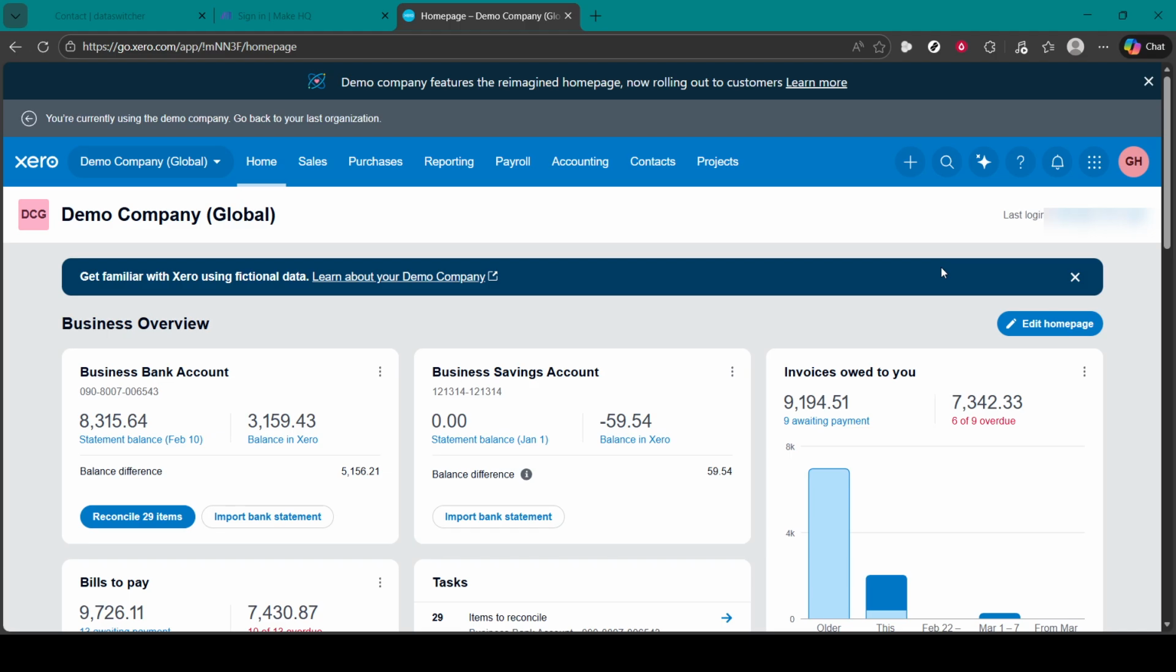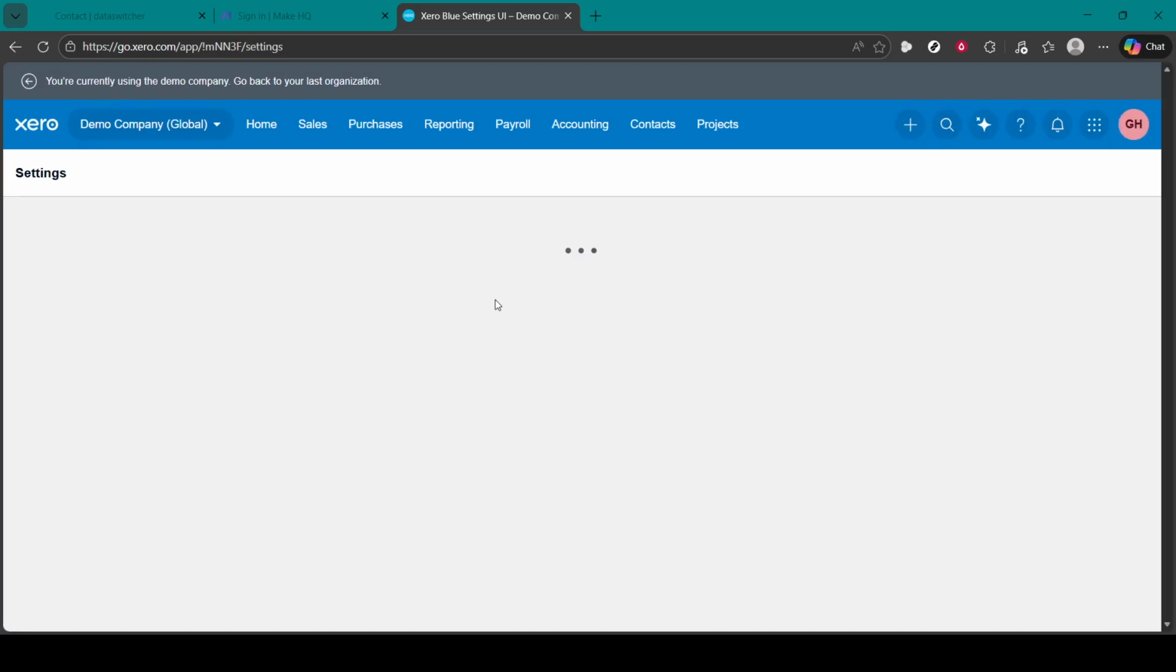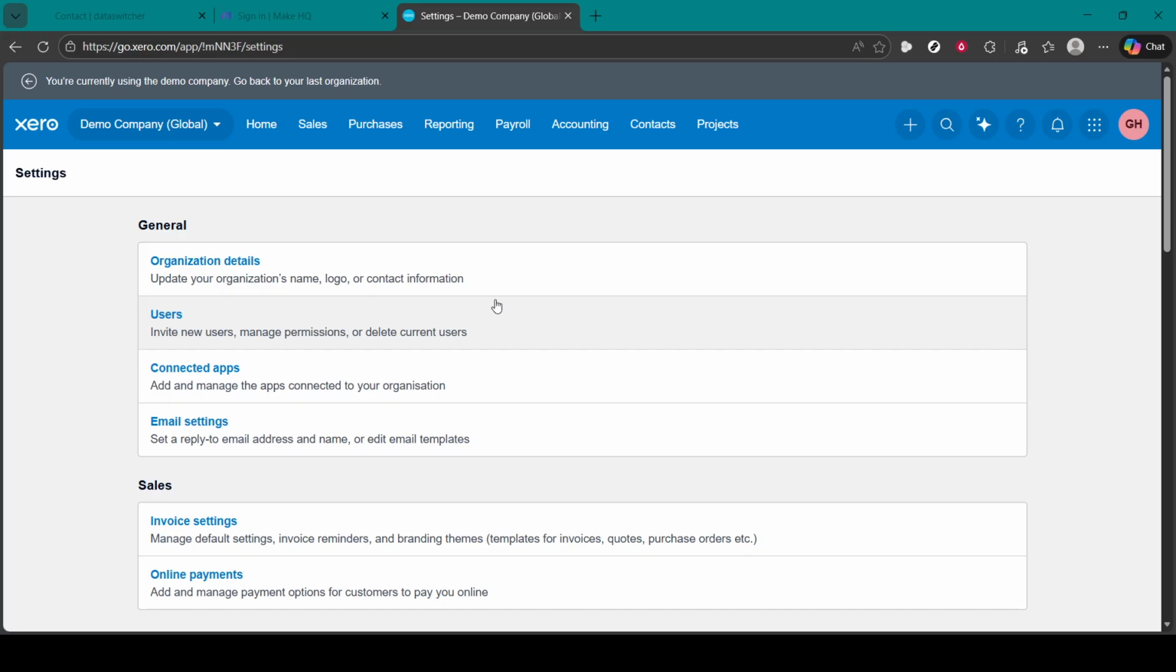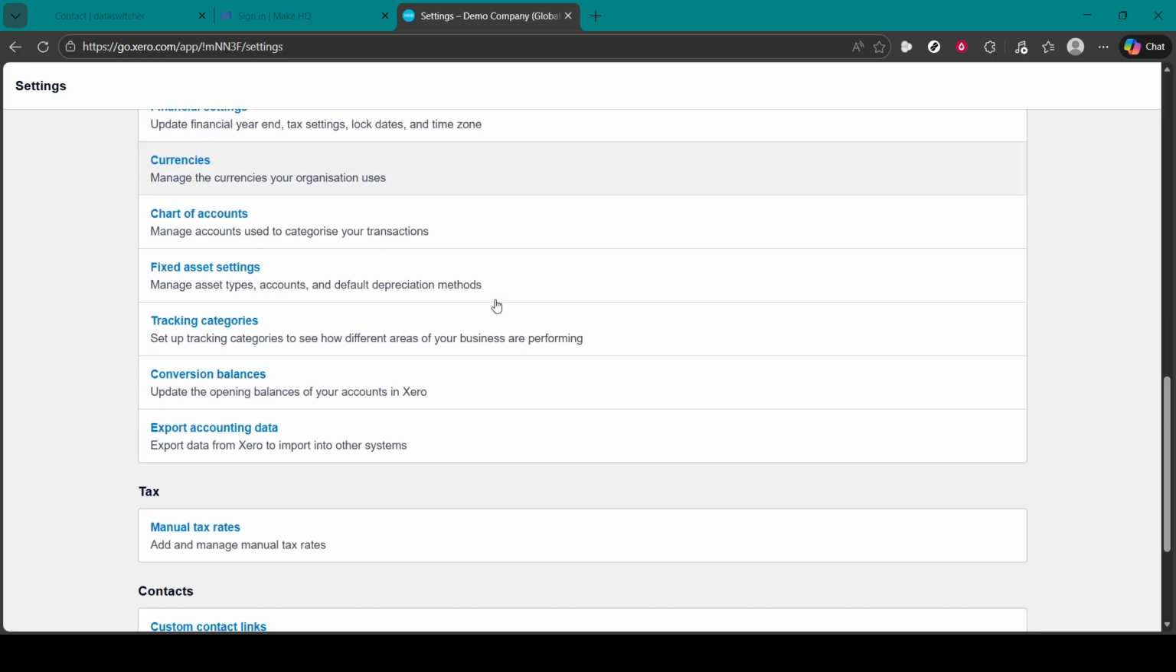Start by heading to your Xero account so you're on the main dashboard. From there, look for the organization or company menu at the top of the page. It usually shows your business name and opens a drop-down when you click it. In that drop-down, choose Settings. This takes you to the central place where you can manage features that affect reporting and how your data is organized. Inside Settings, find and select Tracking Categories.